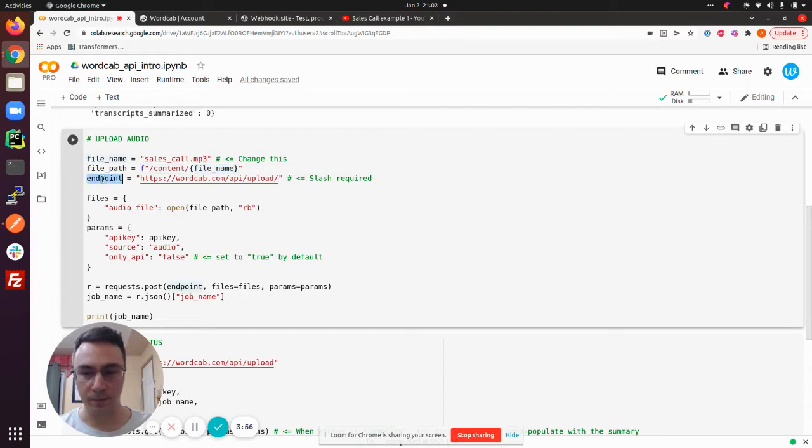And for the endpoint, it's going to be wordcab.com/API/upload. And this ending slash is very important if you're making post requests to the Wordcab API. At least in Python, this ending slash is crucial. So I would leave it on for both get and post requests, just so you won't forget it.